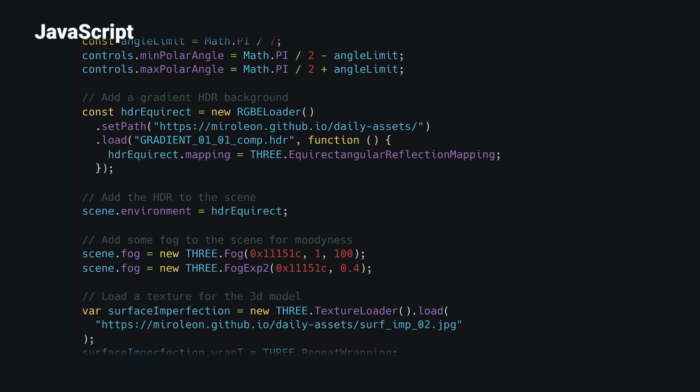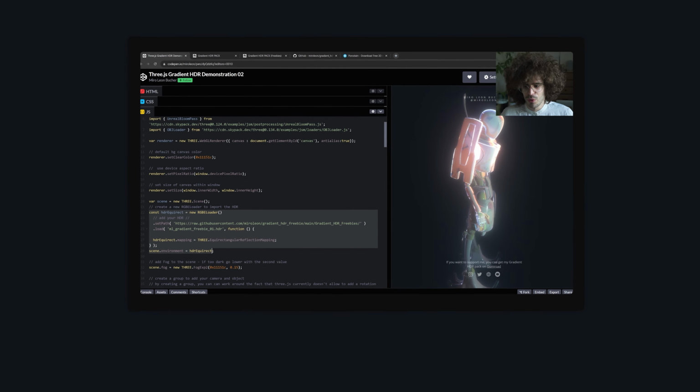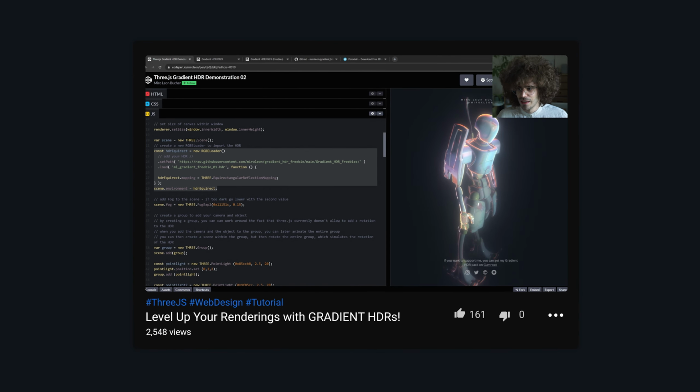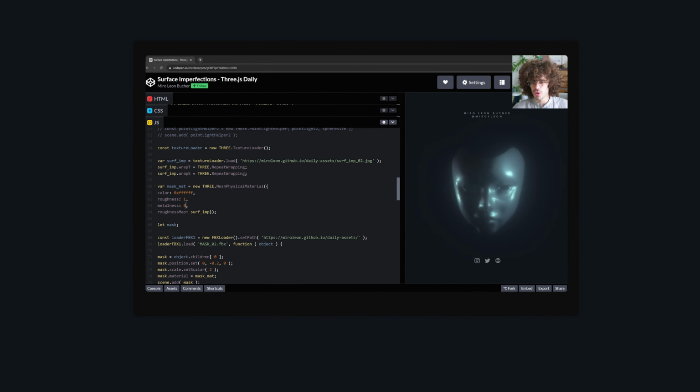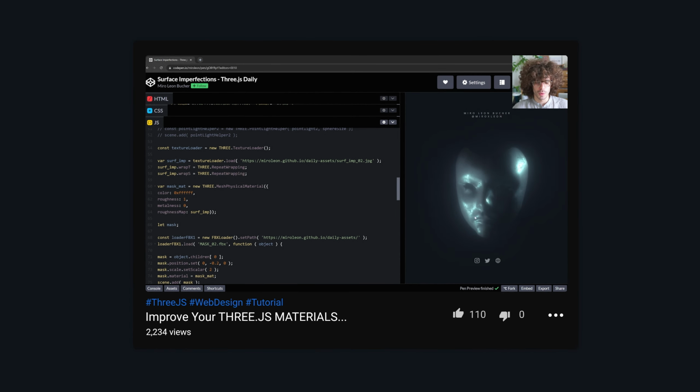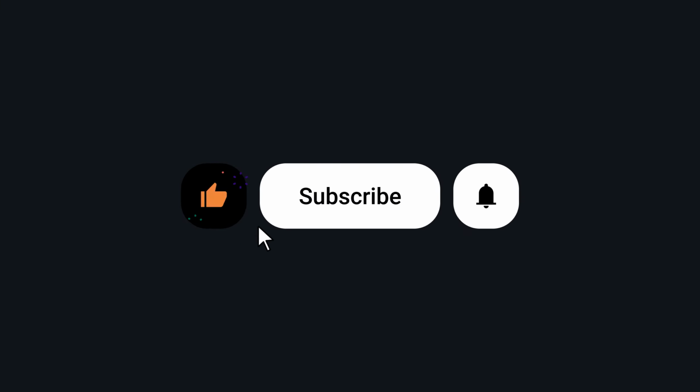The next most important thing is the HDR Equirect, which we use to add the gradient HDR to the scene and put everything in a colorful light. Make sure to check my tutorial about this on YouTube and have a look at the gradient HDR pack on Gumroad. I also covered the Three.js material with the surface imperfection that we are using here in another tutorial. The same is true for the FBX model import, so make sure to check them out in the original video.